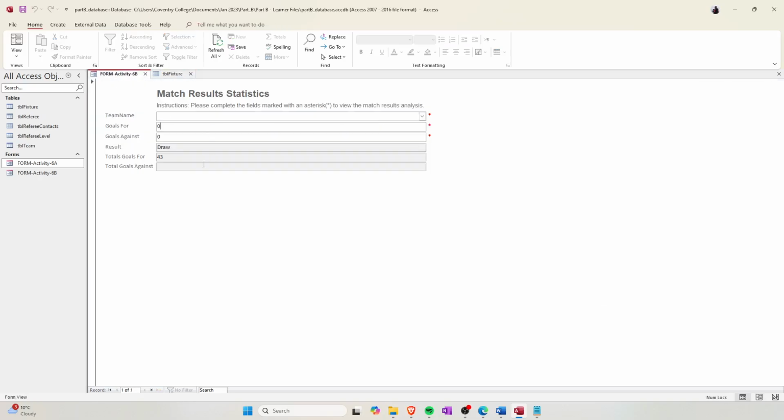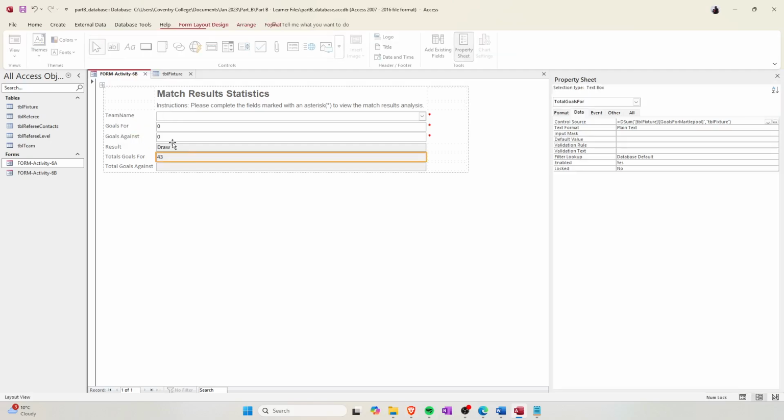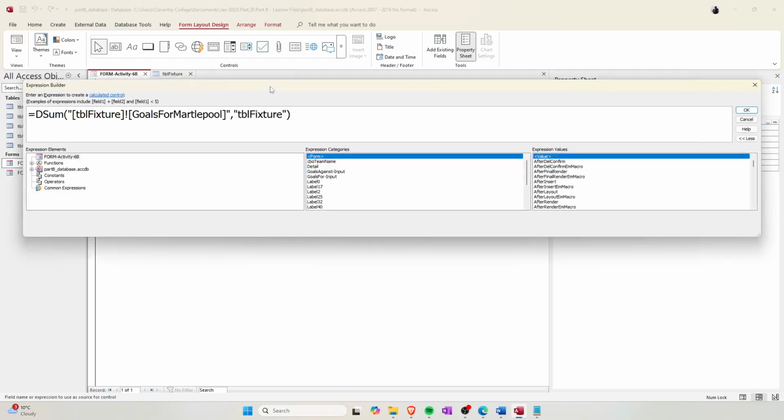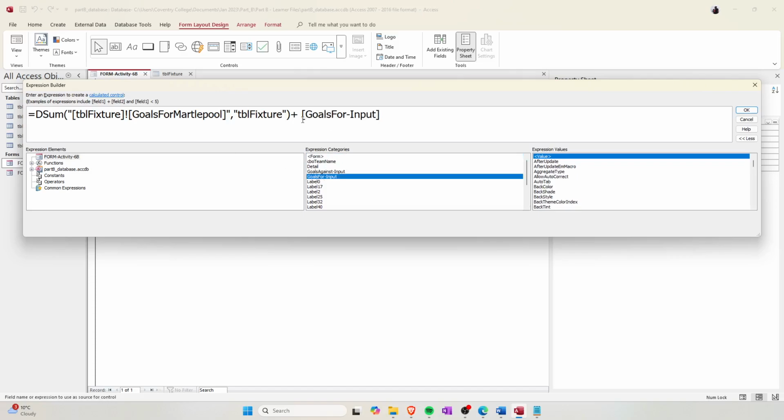So we now need to do 43 plus whatever the user enters here. So we go here, back to here, and we just add plus. Plus goals for input. So whatever value the user entered for goals for, add it on to whatever you've retrieved from here.